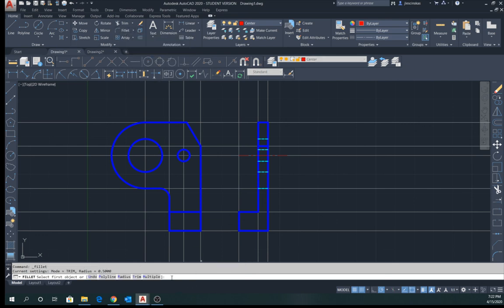Then I'm going to come back to fillet. I'm going to type R, enter, 0.25, and I actually have 1, 2, 3 fillets of 0.25. So I'm going to do this using the multiple. Type M, enter, and I'm going to click here and click there to do that one. Then I'll come over here and I'll click there, and then I'll come up there and click here and there.